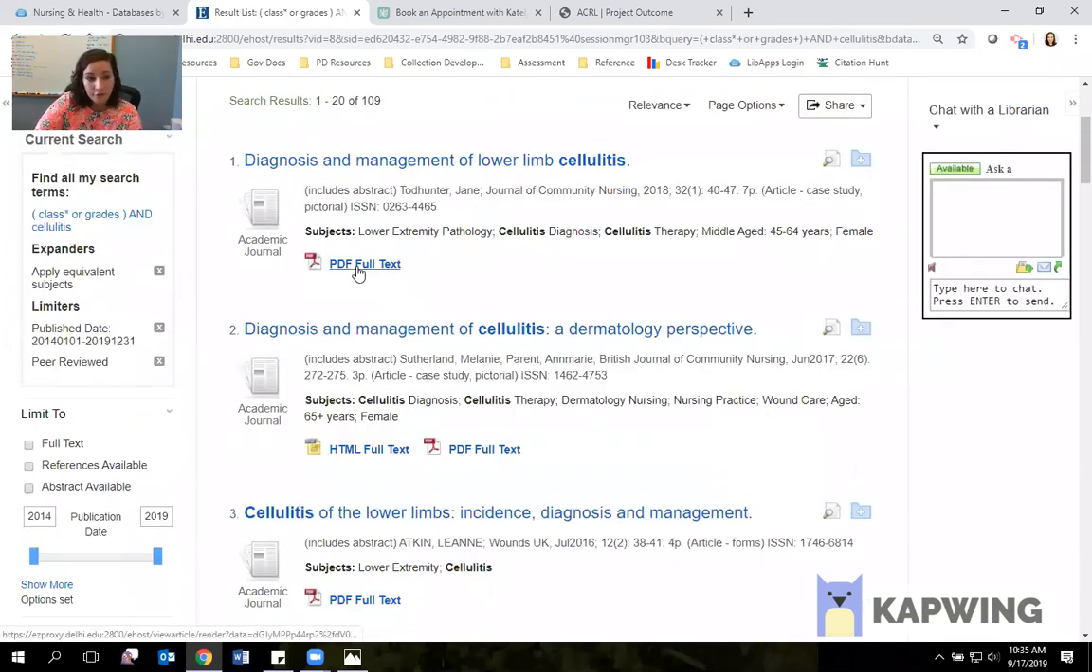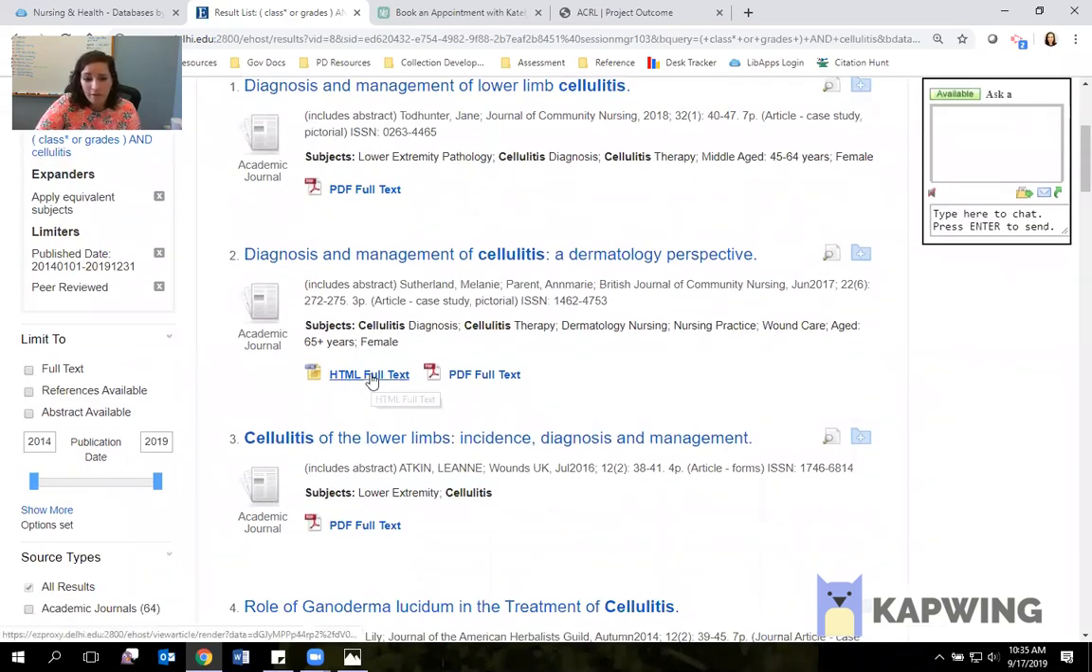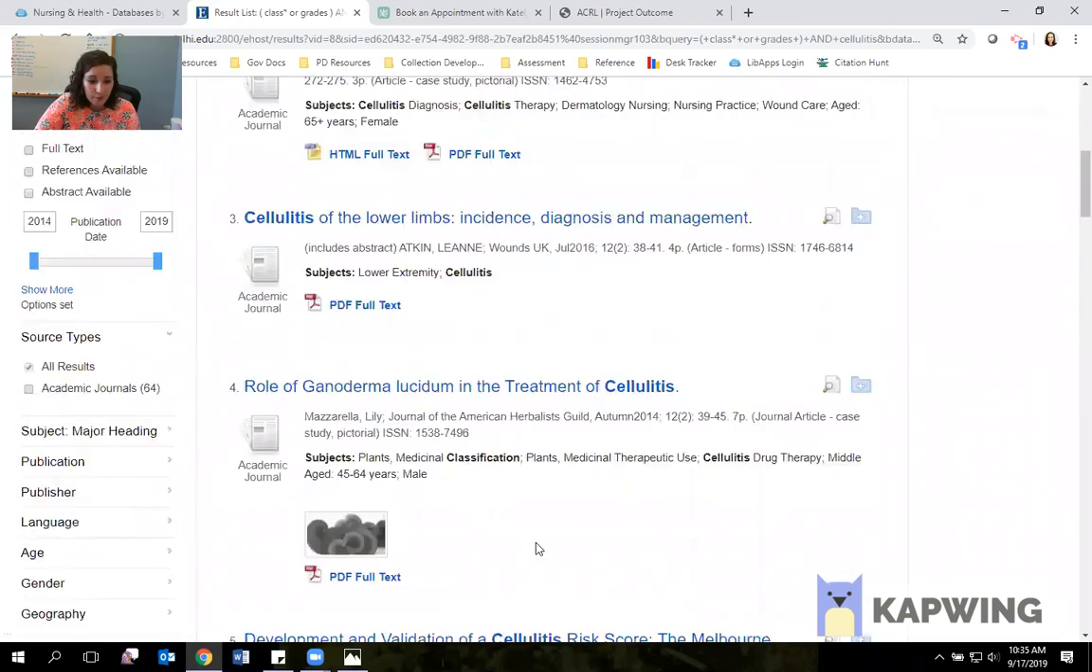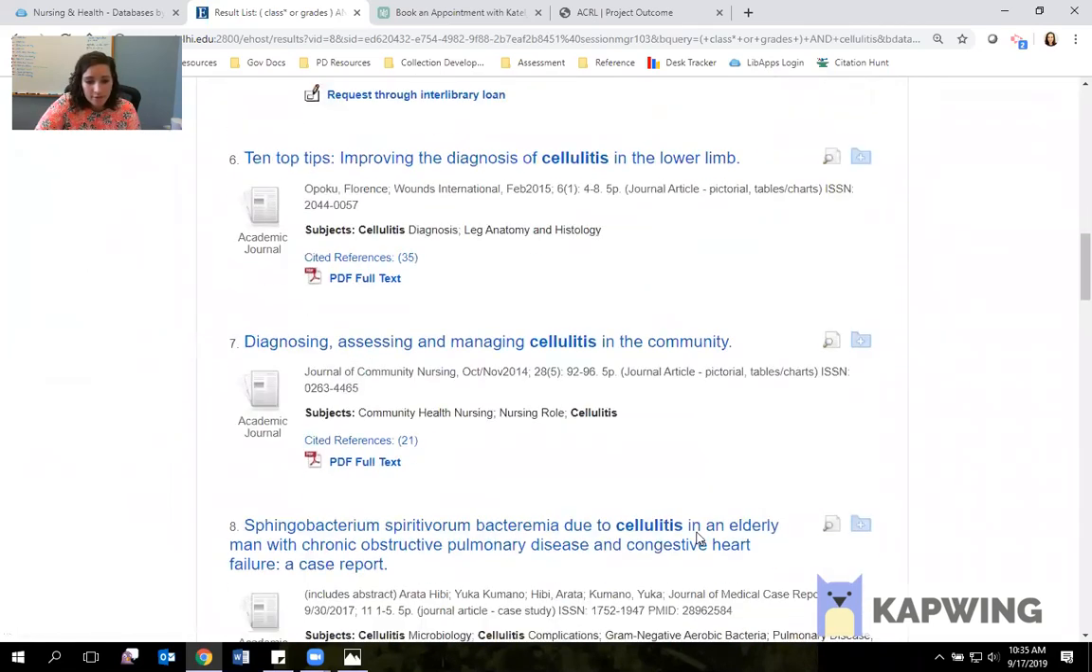Okay, so that's the easiest way. If there's a PDF full text button, you're in luck. It's very easy to access those. Other things you might see, HTML full text, again, that's another easy one. But sometimes you'll see different things.